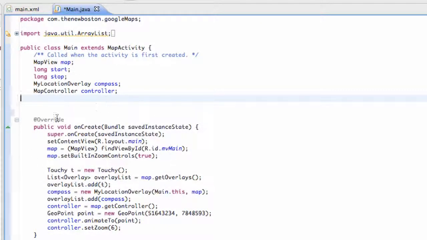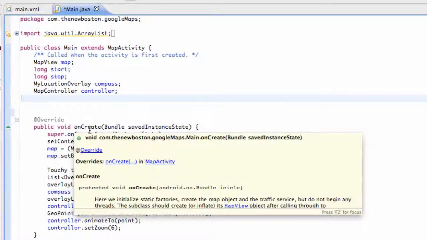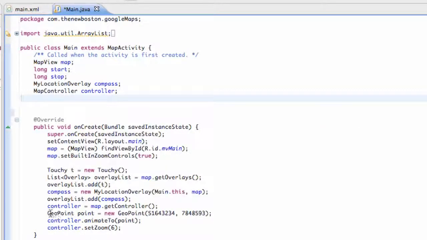We're still going to be working with our Google Maps activity. What we're going to do in this tutorial is relate to where we touch on the screen and create a geopoint out of that location.